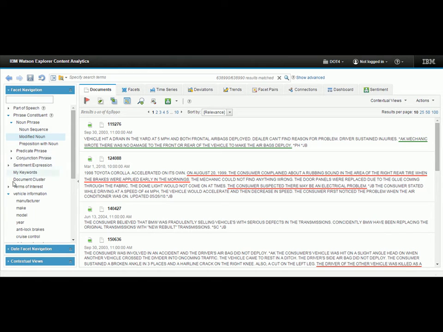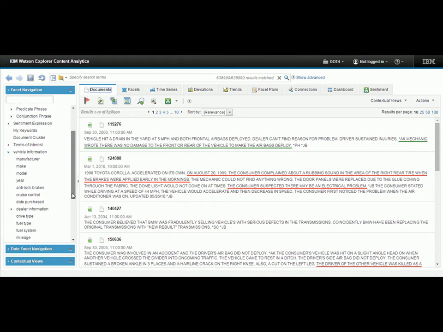The facets are really built from the text analytics. As you remember, I mentioned that text analytics is kind of the foundation to content analytics. What the text analytics does is it gives us all these parts of speech. It also is able to give us sentiment expression and document clusterings, terms of interest, all their vehicle information. It's more of the structured content that came from the document set.